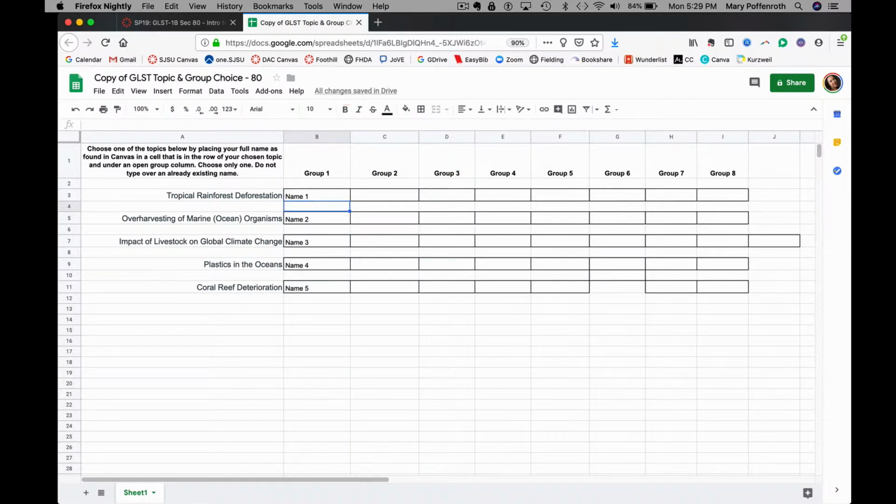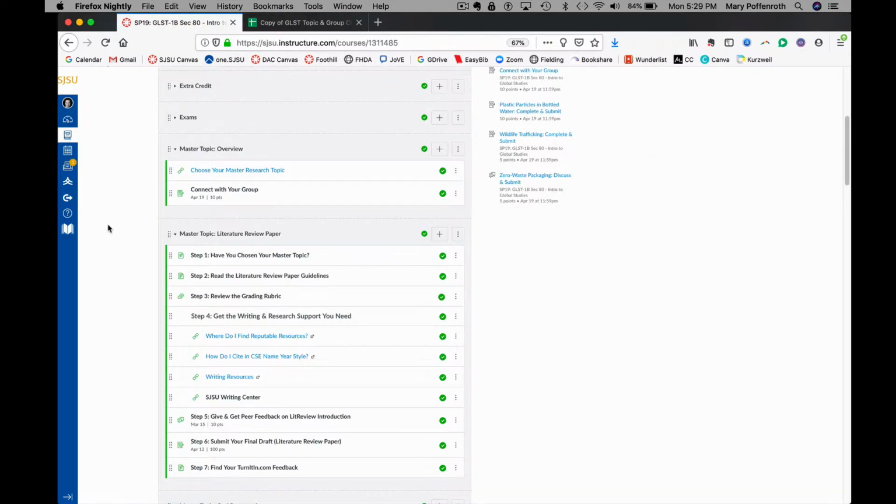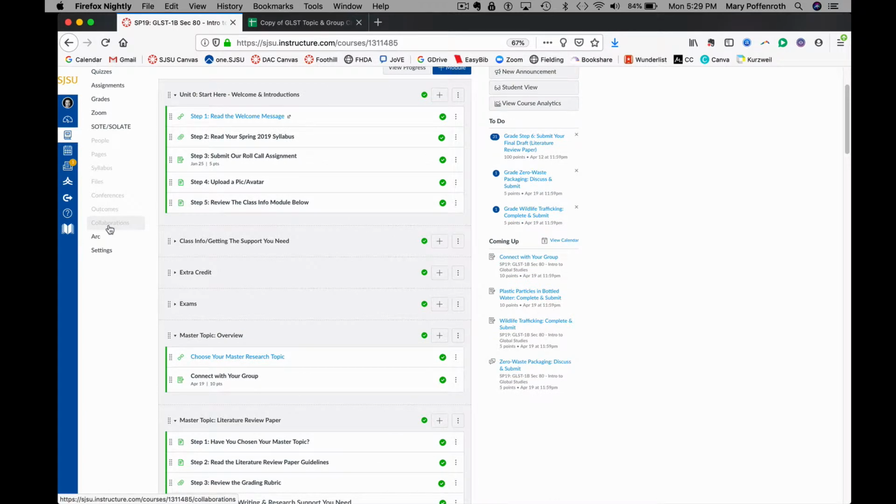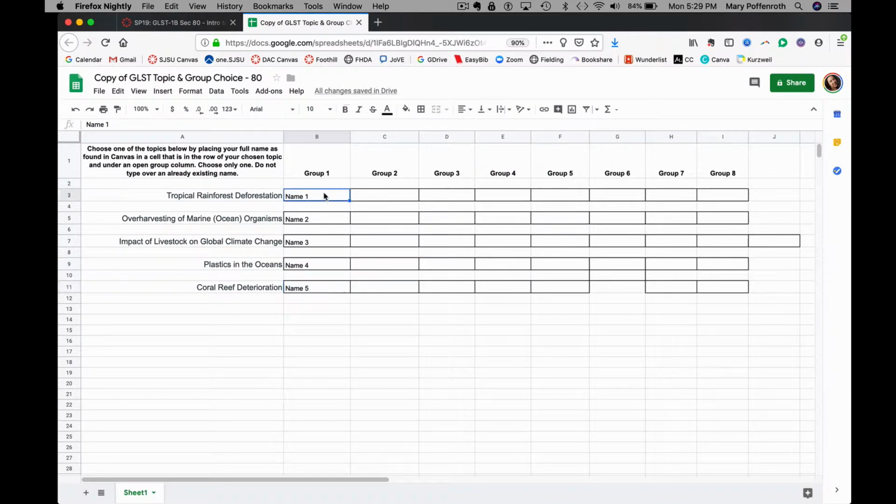Each of these names are going to be people you're going to reach out to, and you can find their contact information by going to people in our class here. So just click on that people and then you'll be able to find their names. When you're putting your name in, please make sure to use the name that is in Canvas so people can easily find you. And you should all be reaching out to connect and get the ball rolling as soon as possible for your topic and your group.